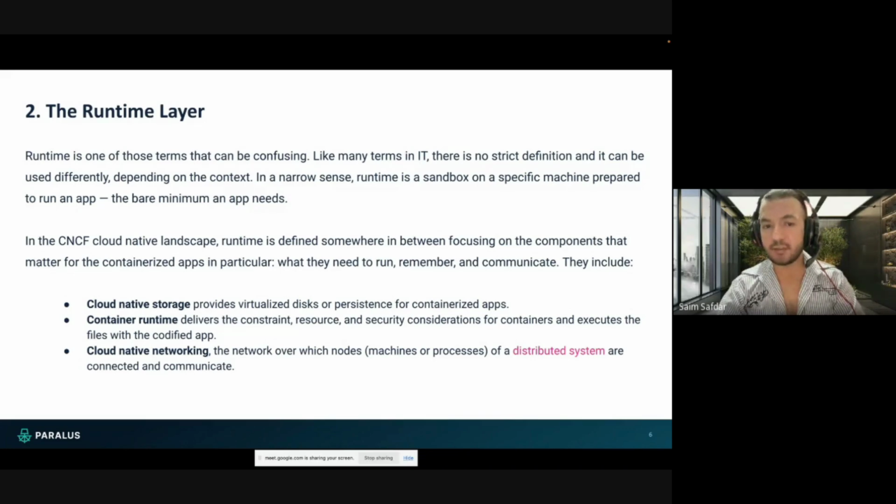In the CNCF landscape, runtime is defined somewhere in between, focusing on the components that matter for containerized apps, in particular what they need to run, remember, and communicate. And they include cloud native storage. If you have a microservices application running in the form of containers, remember that when the container dies, your storage is lost. You need a persistent volume claim, storage classes, and much, much more.